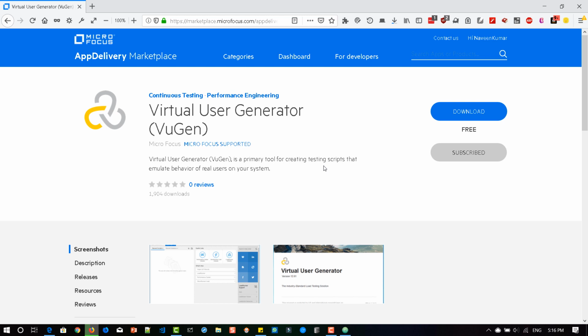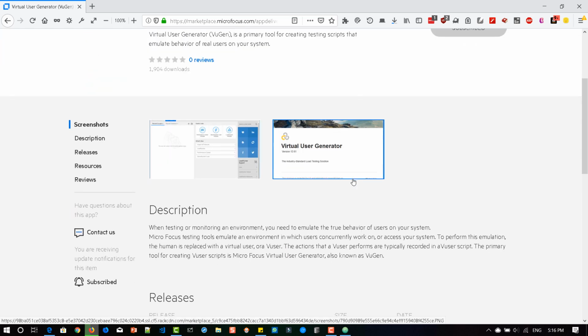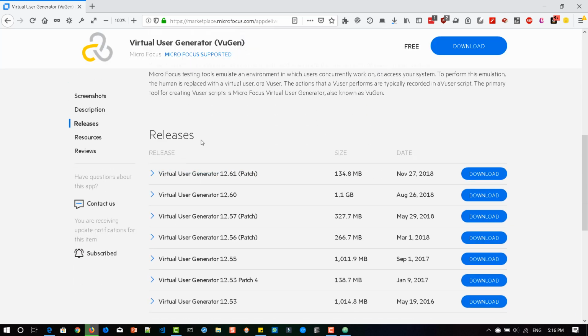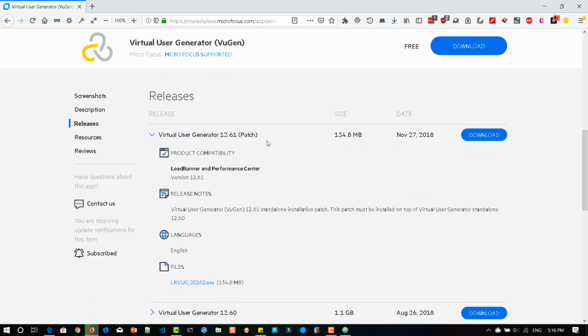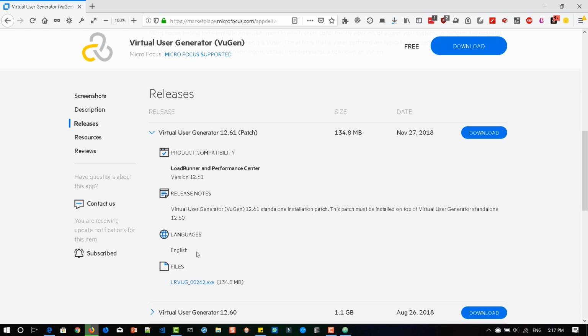Just go to marketplace.microfocus.com and search for VuGen. You will get this page to download, and you can also subscribe to the latest notifications. Just scroll down to the releases section and expand the 12.6.1 patch. Here you can see the release notes and also the files to download the patch.